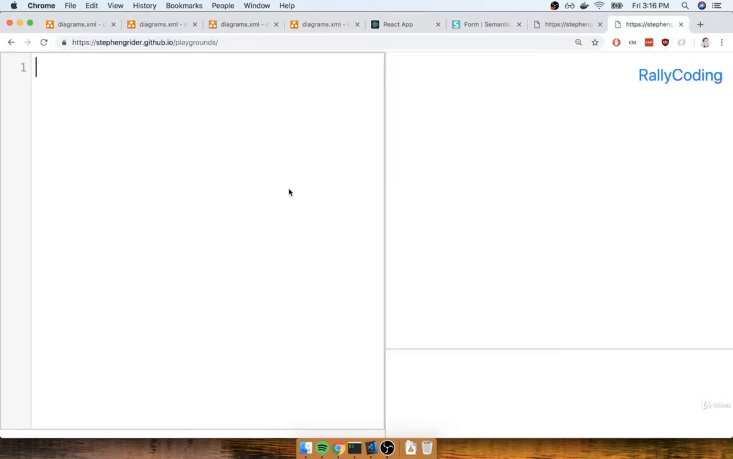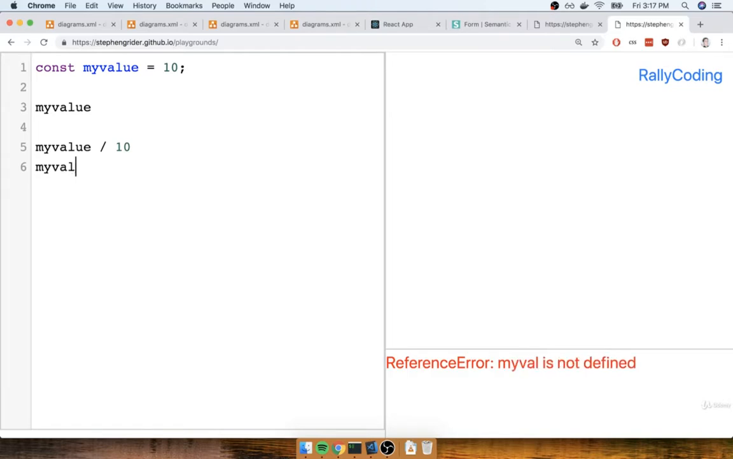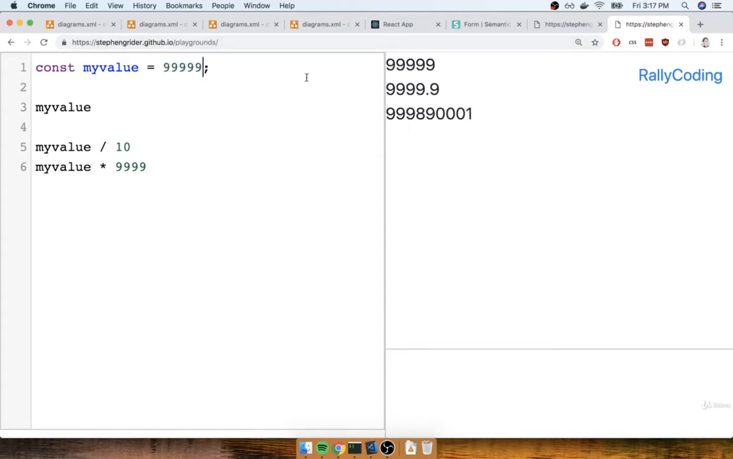All right, so here's that editor. Now inside of here, we can very quickly put some code on the left-hand side, like let's say const myValue equals 10. And then every time that you put a JavaScript expression underneath that results in some value, it'll be printed automatically on the right-hand side. So if I do myValue, I see 10 is printed. And then I can do myValue divided by 10, I get 1. myValue times 999, I get 9990. And if I go and change the original value up here, it's going to update all those expressions as well.